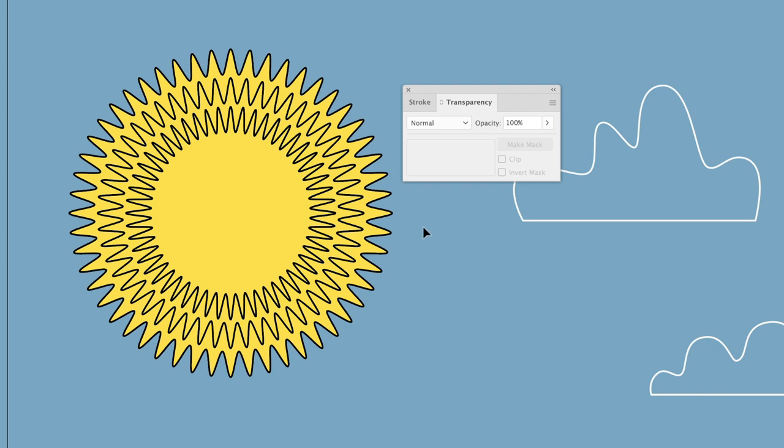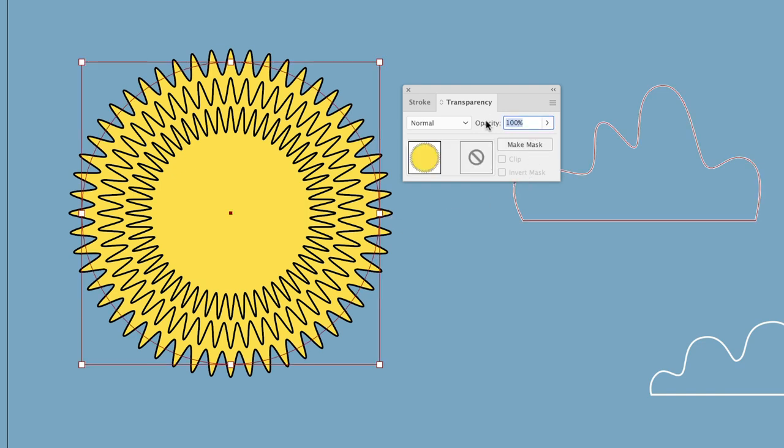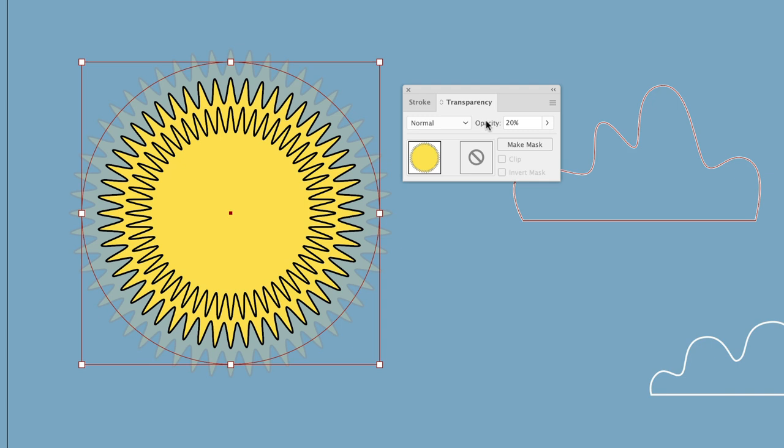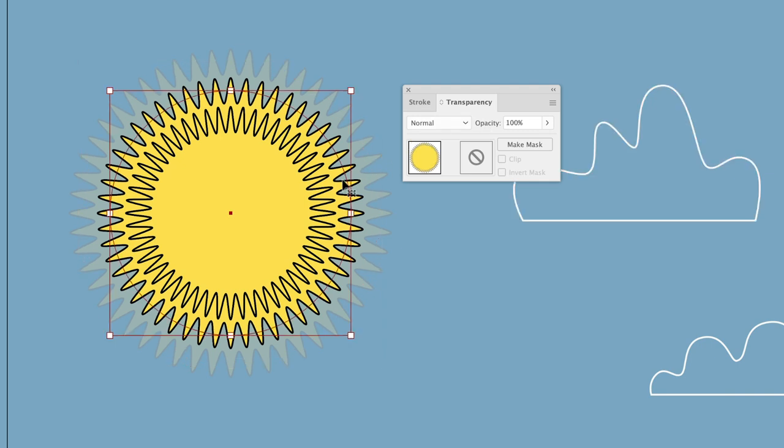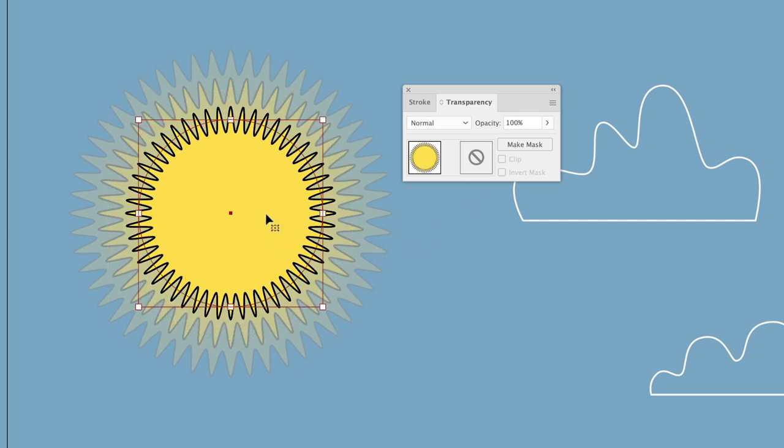I'll select the largest circle on the outside and then change its opacity value to 20% and press return. I'll then select the medium sized circle and change its opacity to 40% and hit return. And then finally, I'll select the smallest circle in the middle and change its opacity to 60% and hit return.